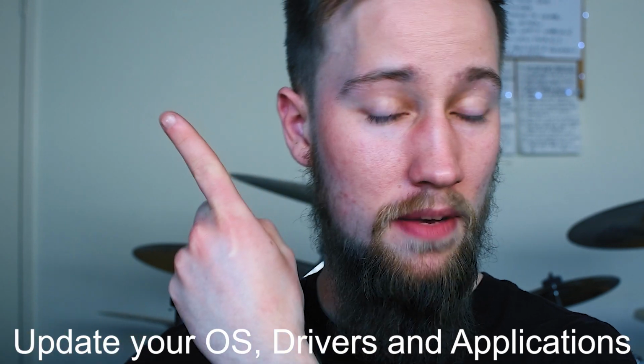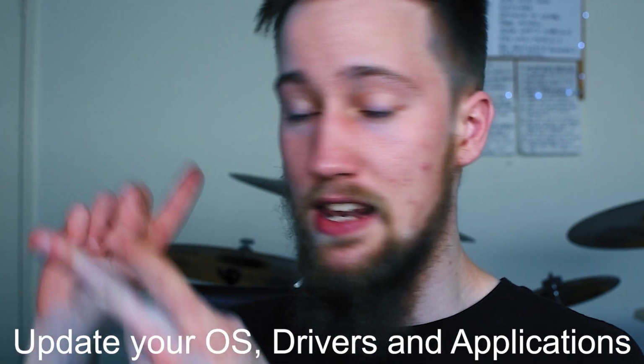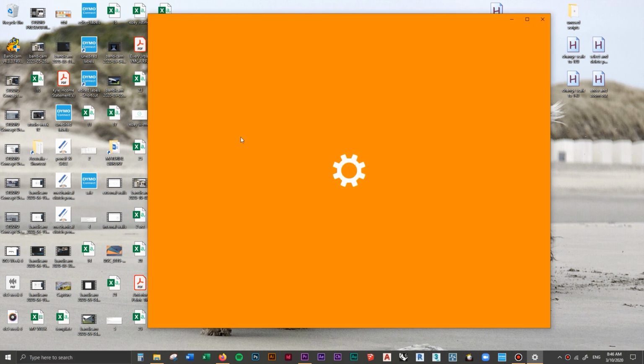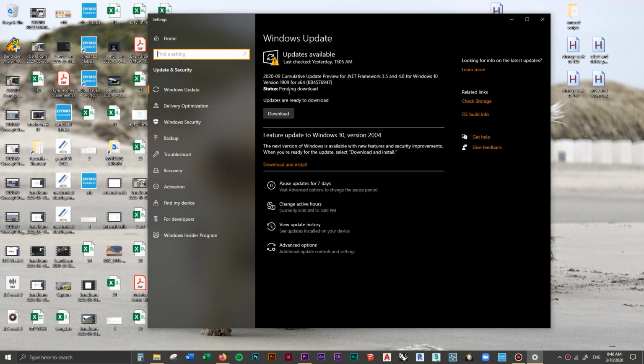Now, tip number 3, this is a huge one. Number 1, make sure your operating system is up to date. Number 2, make sure your drivers are up to date. So your CPU driver, your graphics card driver, your sound drivers, as well as your applications, your programs in your computer. Make sure everything is up to date. This isn't just for speed, but also for security. Viruses and malware, which I'll talk about in a little bit, target older operating systems or outdated programs and software.